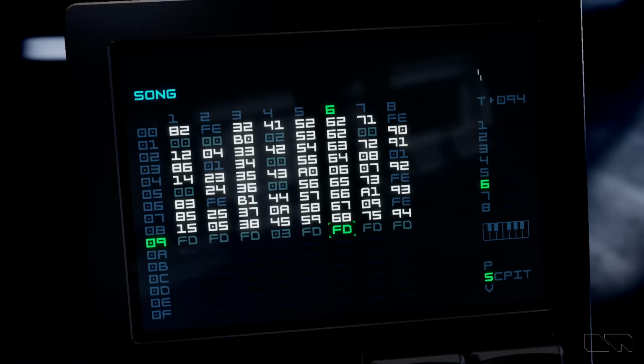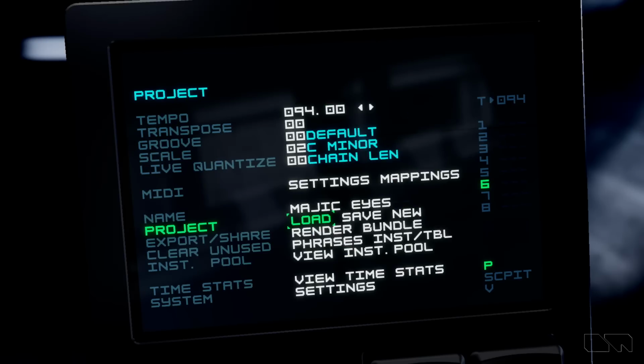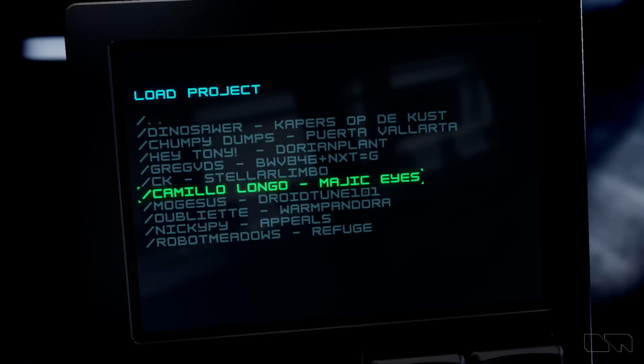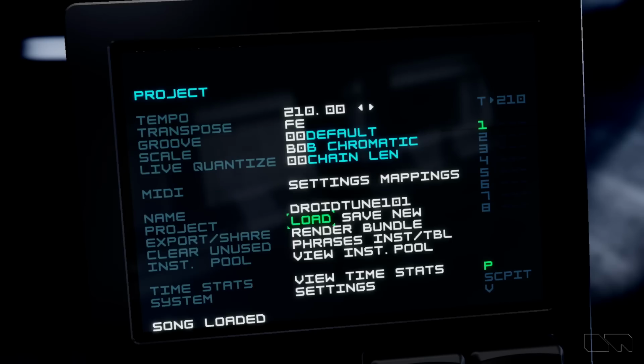It was great. Like the feel of that one. Majestic eyes. I got spooked. I got abductioned. Oh no. Next up. Oh wow, okay. Next up we got MoGesus with Droid Tune 101. I got nothing.